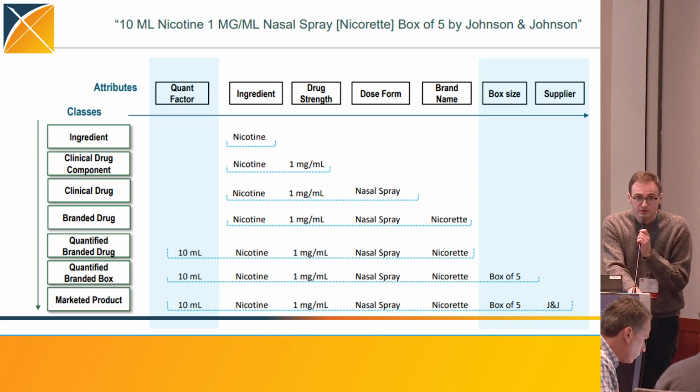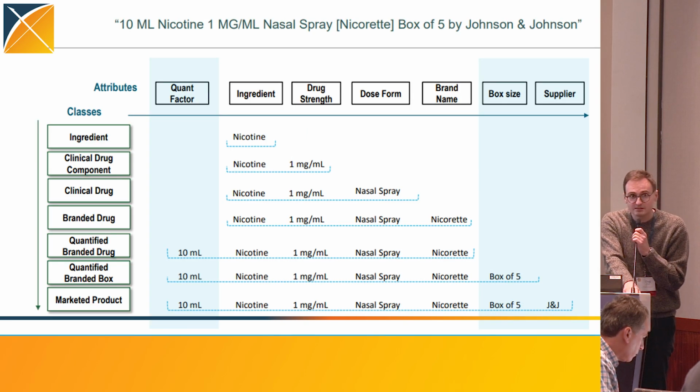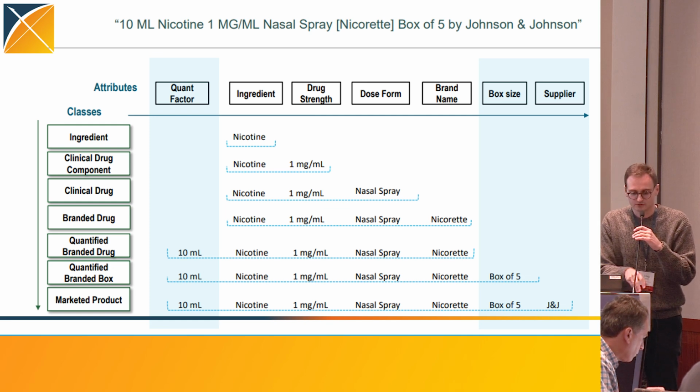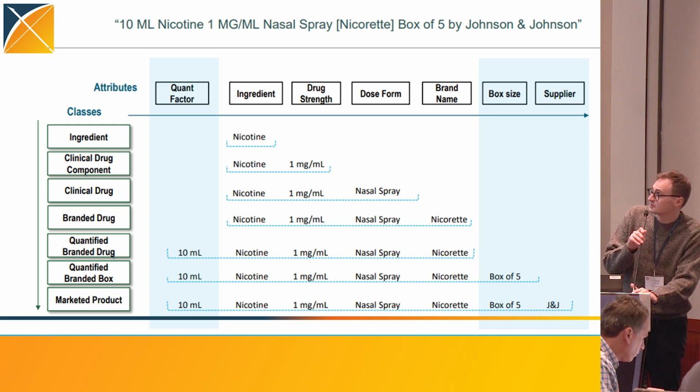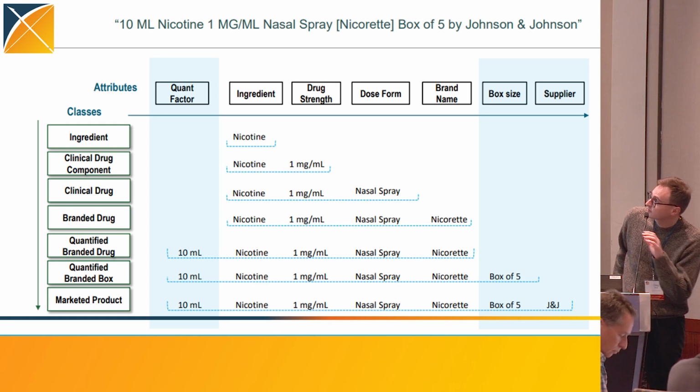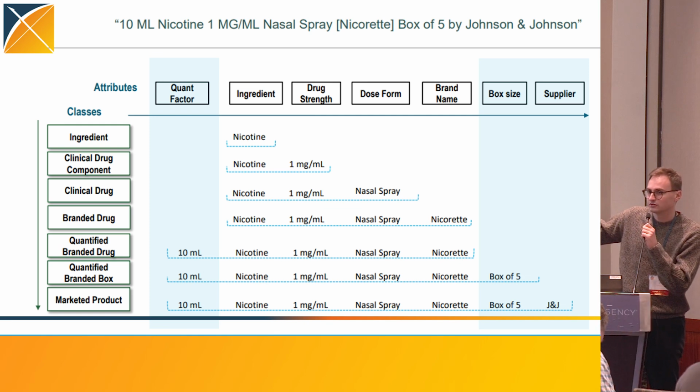So basically, what is a drug? A drug in OHDSI is a combination of attributes, and only one attribute is essential. This attribute is an ingredient. In our case, it's nicotine. And other attributes like drug strength and dose form just add information on top of the ingredient.